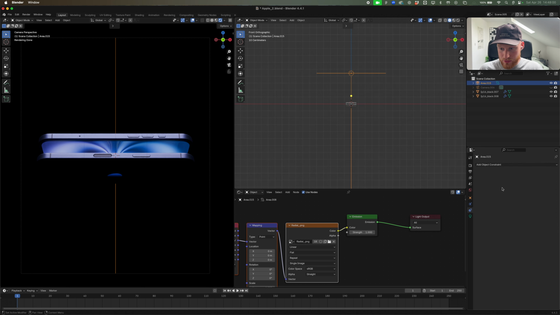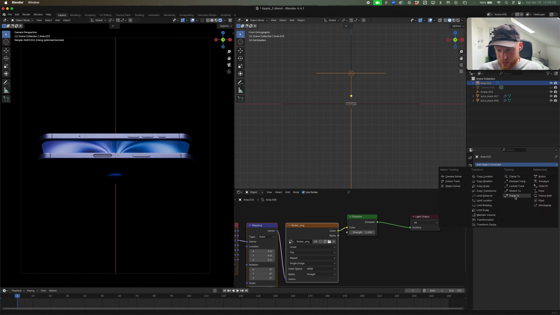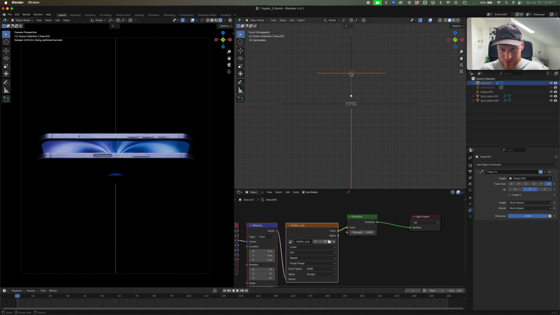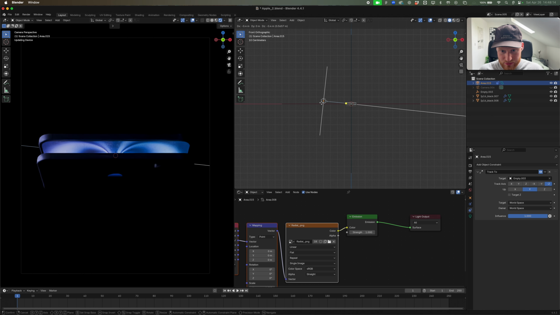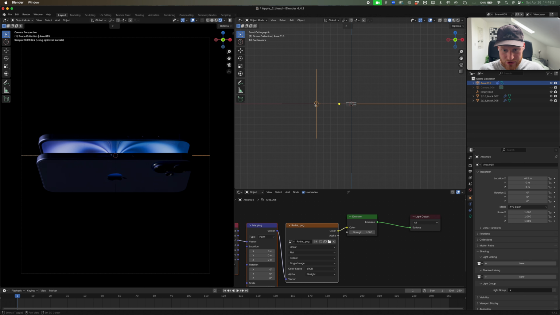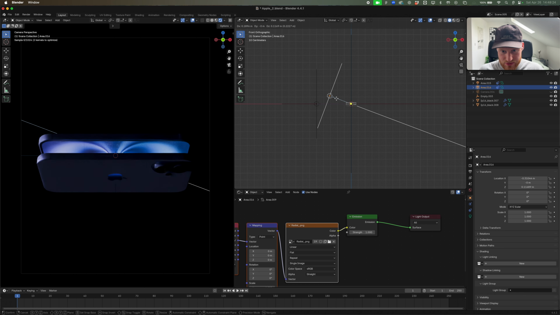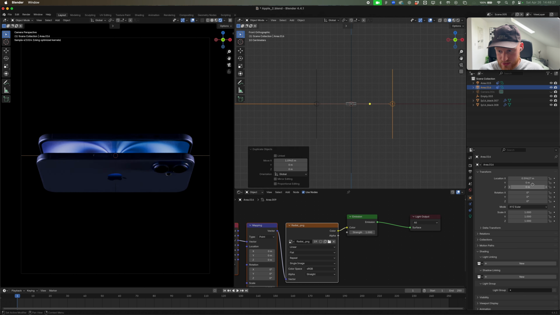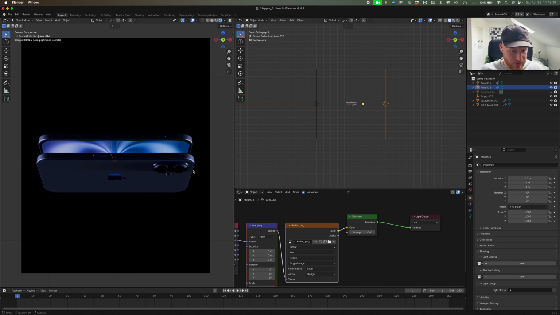So I'm going to go into object constraints, and I'm going to add an empty, and on this area light, I'm going to go Track To and then select the empty. I'm just going to pull this to one side like so, and set that to 0. Then I'll do the same for this side. So Shift D all the way on this side, and then I'm going to make sure that's 0.5. And you can see the object's getting lit up now.